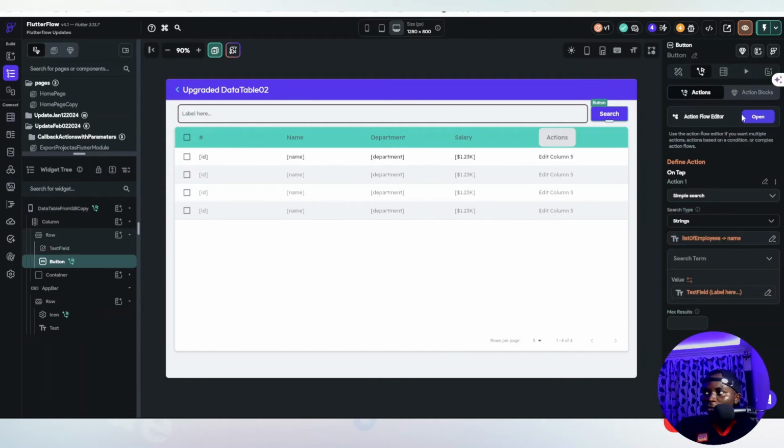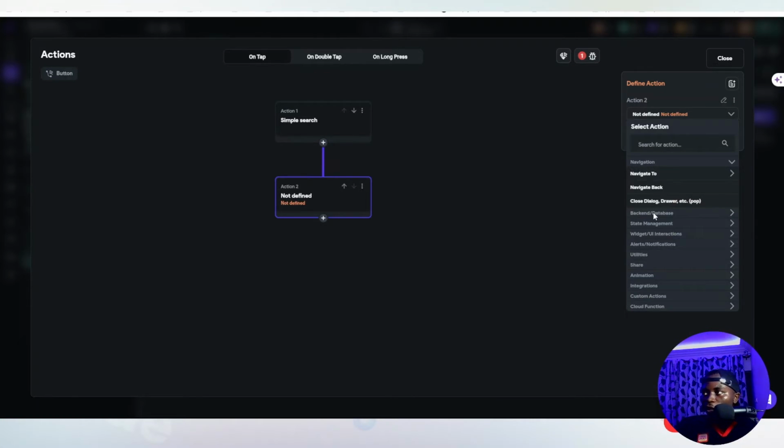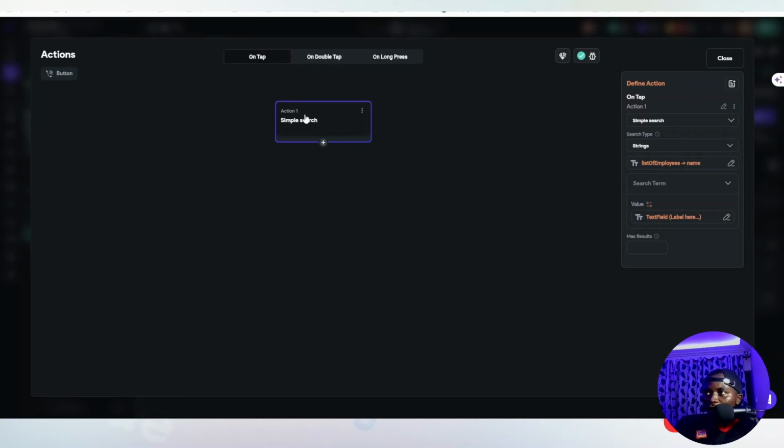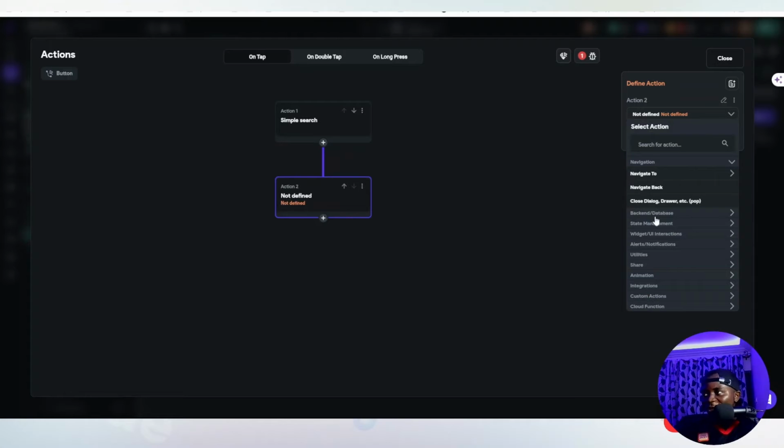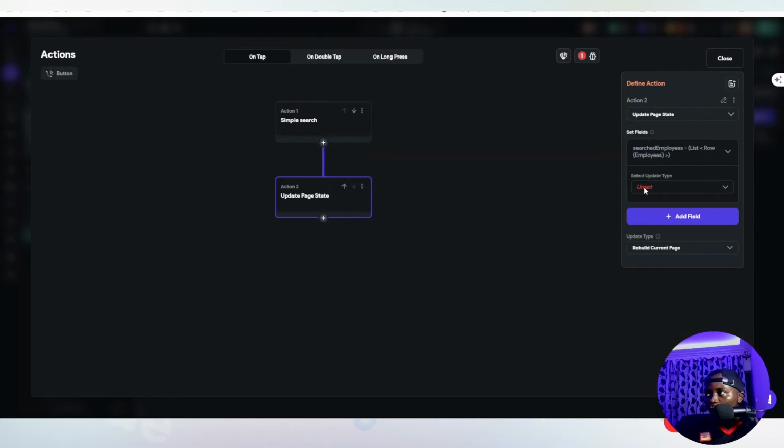After searching, what do we want to do? We want to update the searched employees page state with the results from our simple search. Now we know for a fact that our search result returns a list of usernames or names that match the particular user for that search query. So to update our searched employees page state, we come here, update page state. What state do we want? Searched employees. This is the state I want to update.